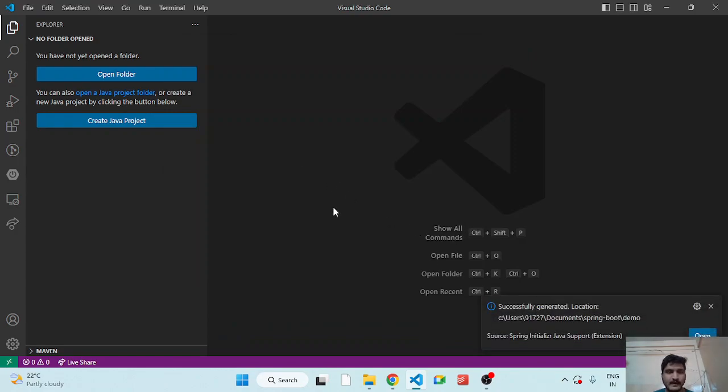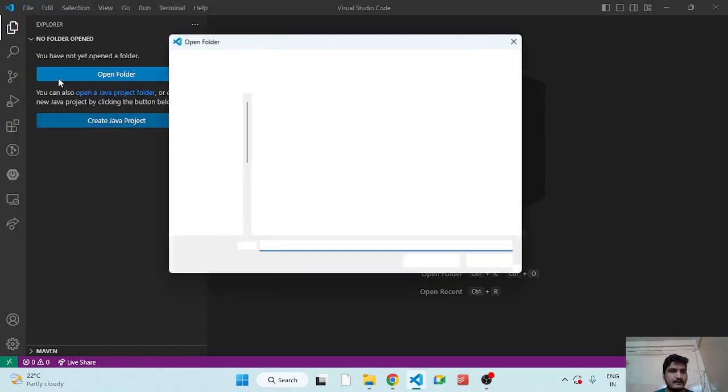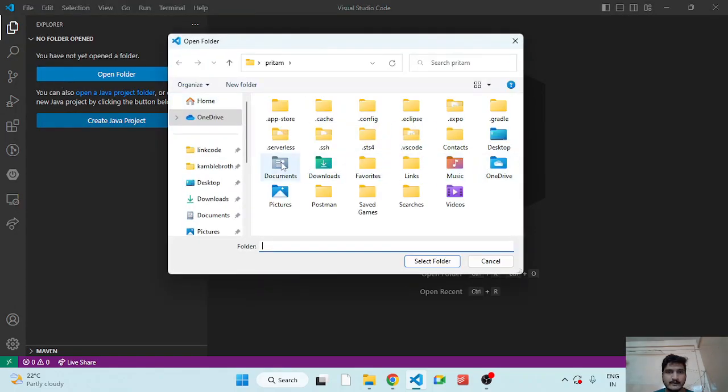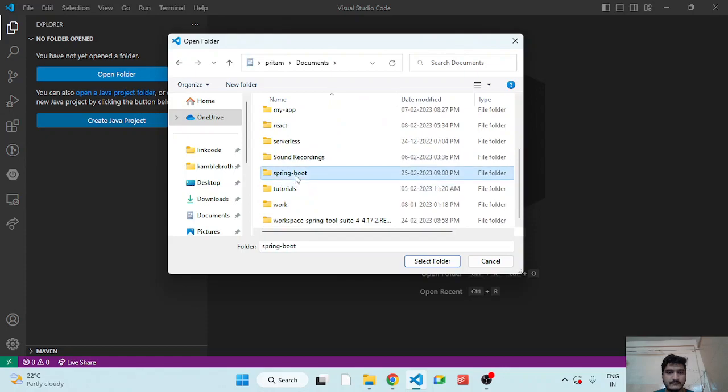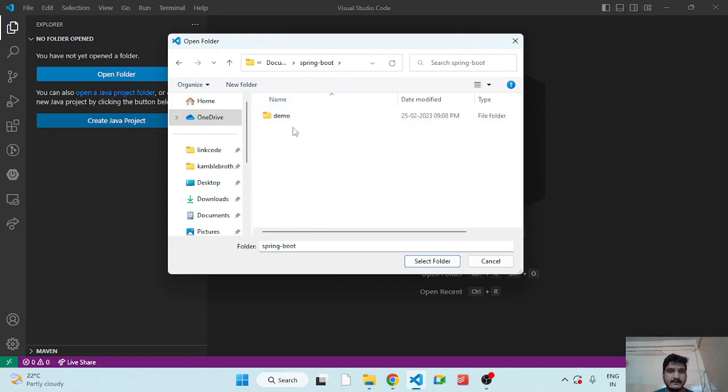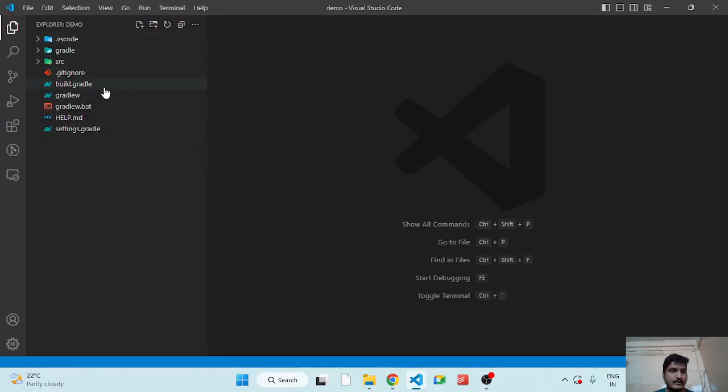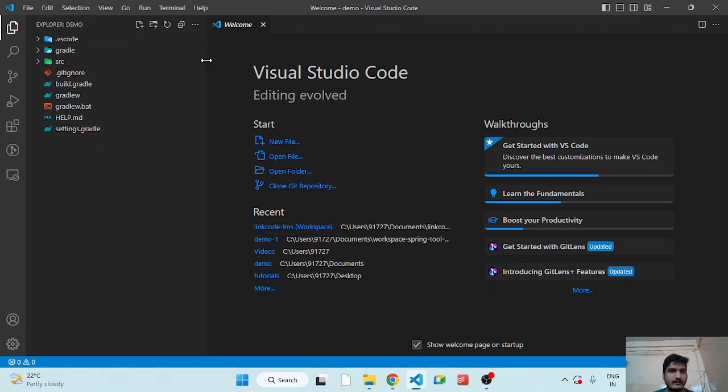After the project is generated, you have to open that project. So you can click on open, or if you miss that, you can go to file, open folder, go to documents, your Spring Boot projects where all the projects are stored. You have to select the project name and click on select folder. So it will open our Spring Boot project in VS Code.